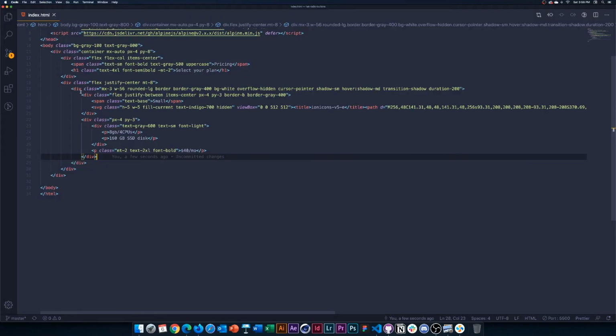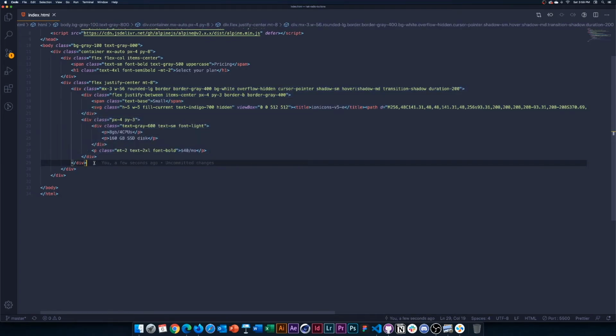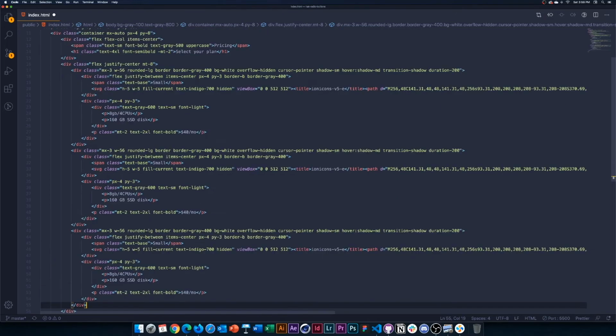So we just want to go ahead and copy and paste this two times, so we have 3 cards. You wouldn't really want to do it this way in a real setting. You'd probably want to have some data that's being pulled from somewhere. And we'll be tackling that in the next video.